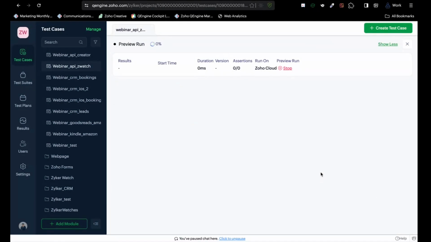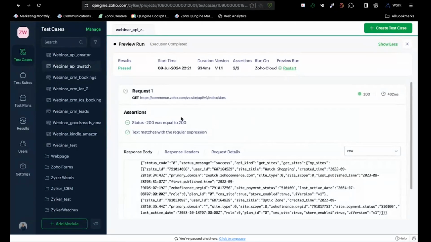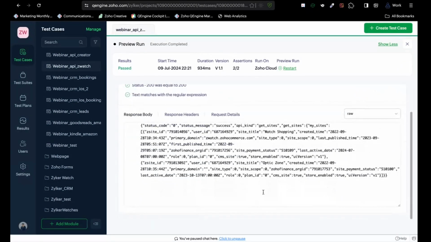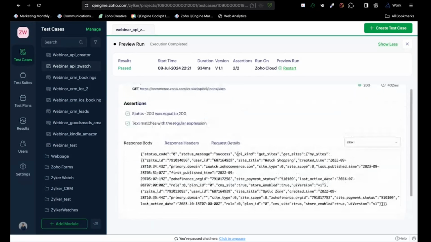Since these are APIs, they run pretty fast, and the time you spend on them is also very minimal. And as you can see here, both of my assertions worked just fine. The status code is equal to what I expected it to be, and the text matches the regular expression. So both of them worked just fine, which is good news. So that was the very first scenario.